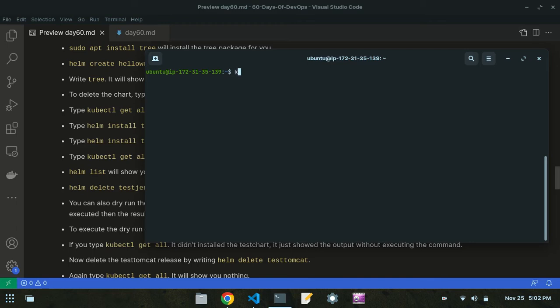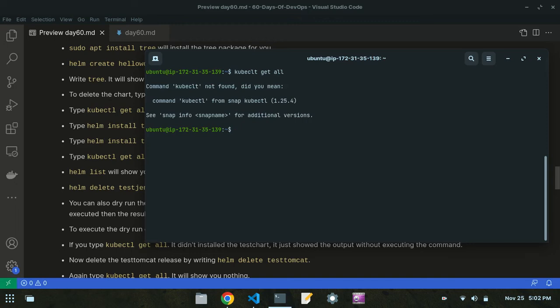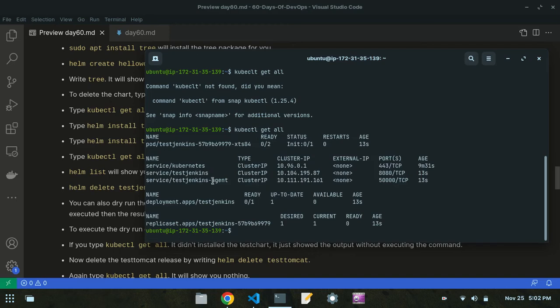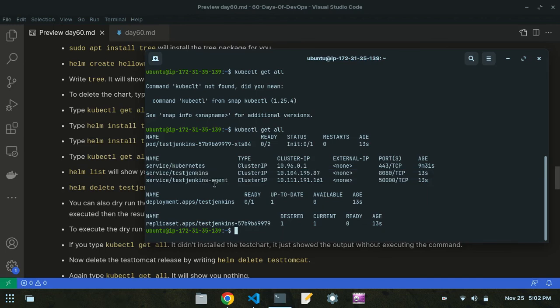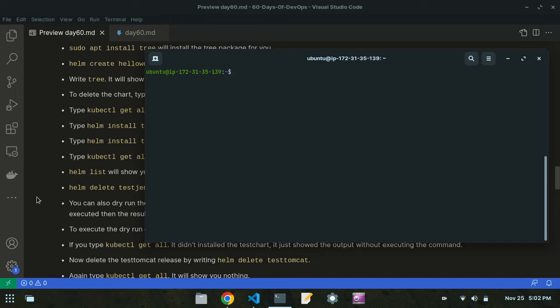If I type kubectl get all, you will see that there is no, sorry, I have misspelled it, kubectl. As you can see, there was only one service that was running, but now there are multiple services: service test-jenkins, test-jenkins agent, this is the deployment, and this is the replica set that is running. But currently it is not ready. This is the pod. It is not ready because it is giving me a message, so it will take some time, and I need to wait for it.